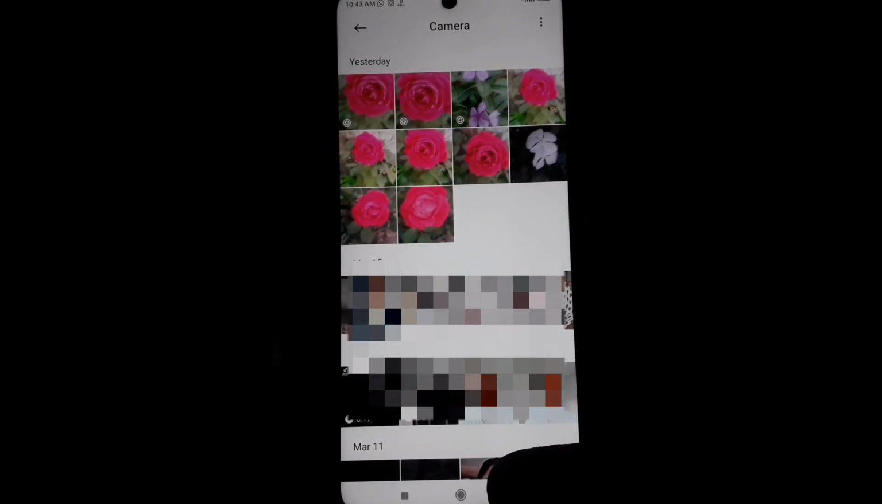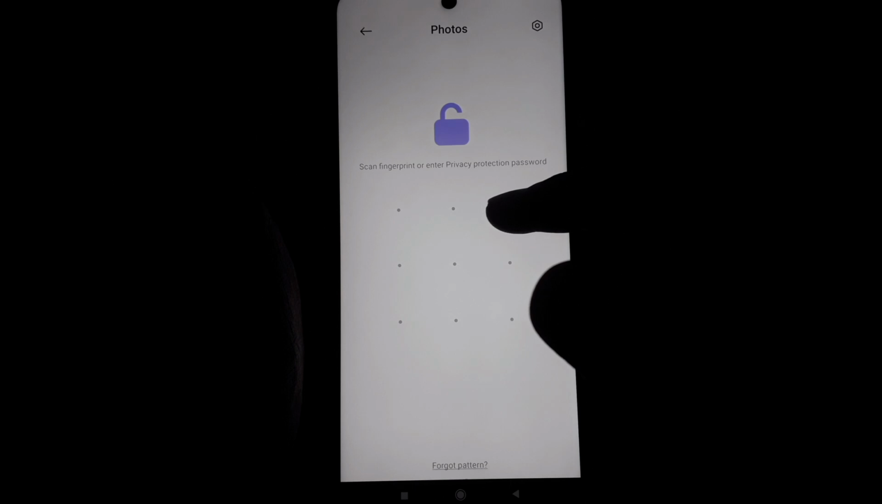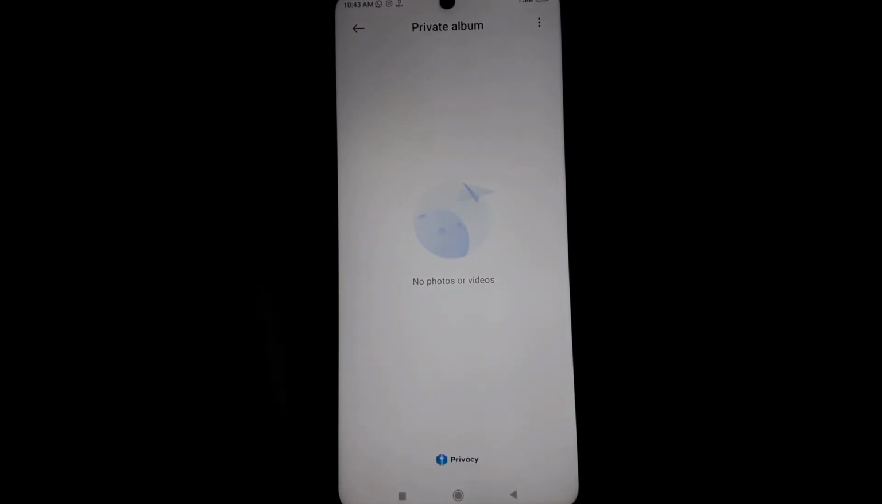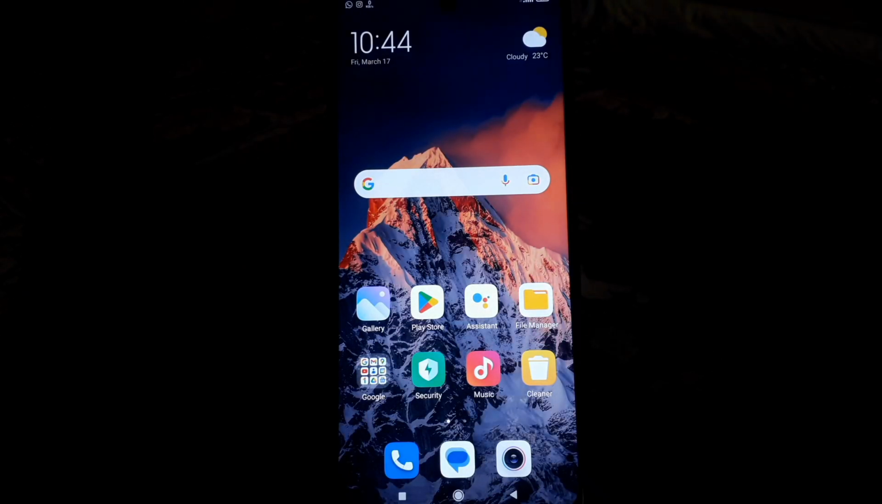But if you have a private album in the album section but the photos are not going into that, as you can see, I have a private album but when we click on photos and I want to add photos in the album, then no option is shown here. This is because Xiaomi has changed its updates and they have blocked the private album option in many devices.